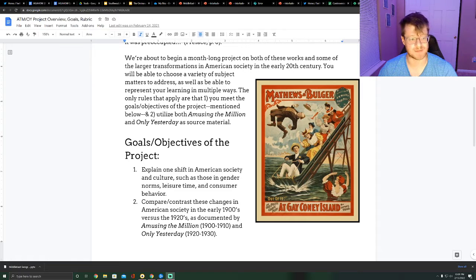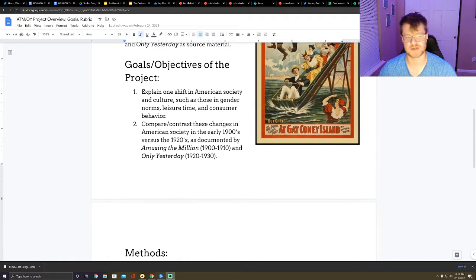The only rules that apply are 1, you meet the goals and objectives of the project, and 2, you utilize both Amusing the Million and Only Yesterday as source material. Now, you're not limited to those, but you have to use them in some capacity. And we'll talk more in a second about how you do that. Goals and objectives of the project.